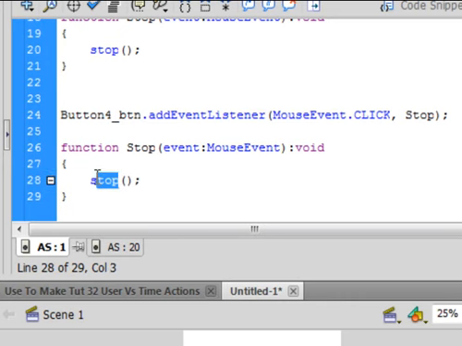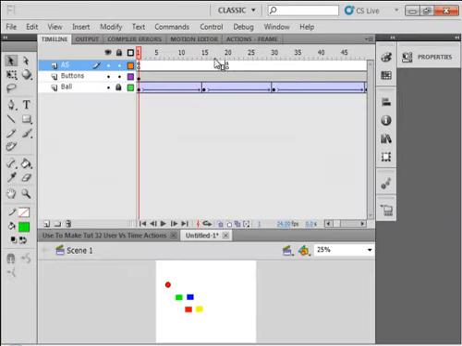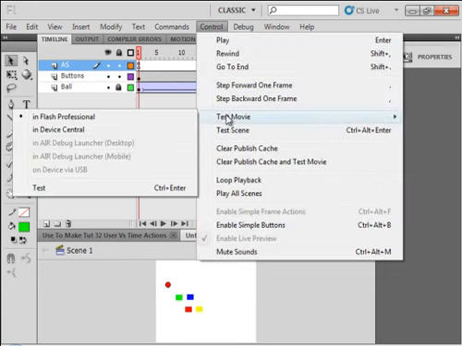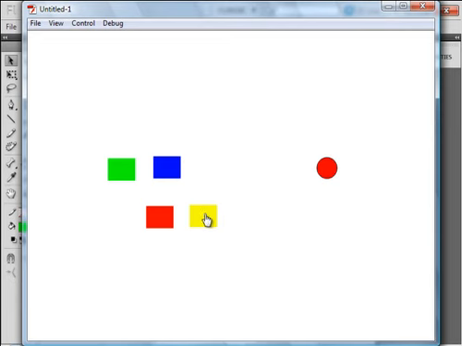And if I have a stop, I'm going to have a play. P-L-A-Y, play. By now you realize this has to be a capital P, P-L-A-Y. Let's go back to scene 1. This should work. Control, test movie. There we go. It stopped. That tells it to play.